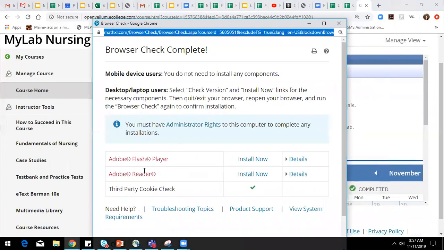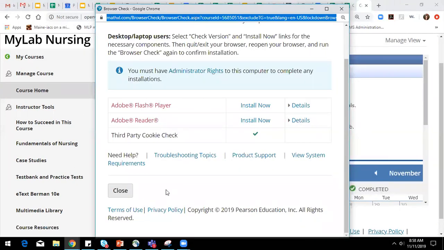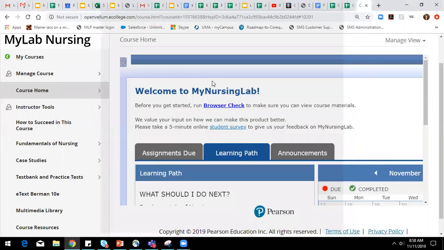This makes sure, for example, that they have Adobe Reader. You can see that this sample here is missing that, so you would need to install that. Third-party cookie check, things like that. At the bottom of this page, you'll see that there's information about troubleshooting, also looking at system requirements and product support in case your students have any questions about what version of a browser they should be using or some other issues. The next thing you're going to want to do is to show them some resources.